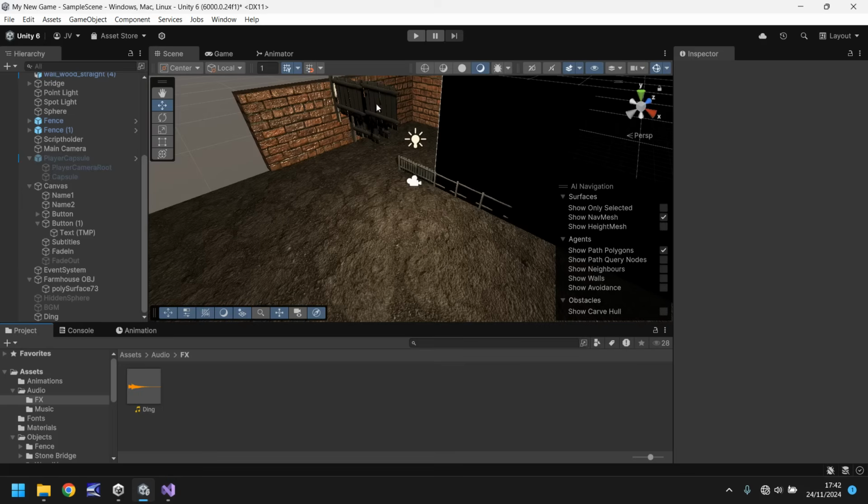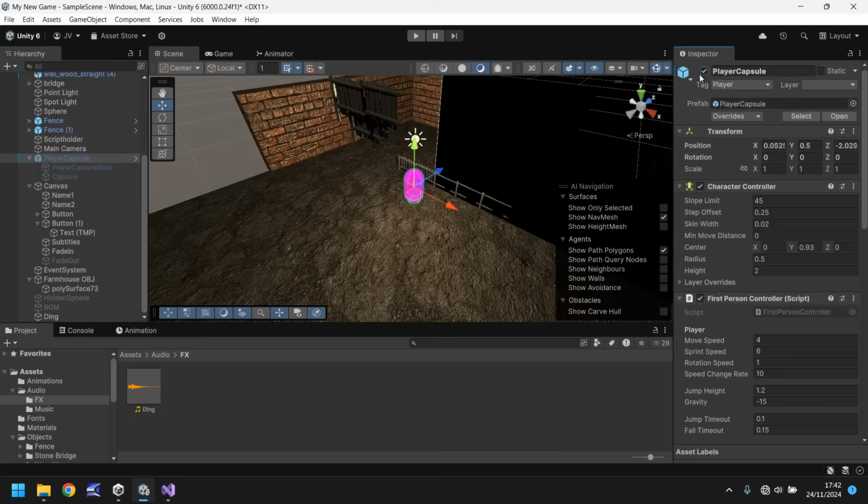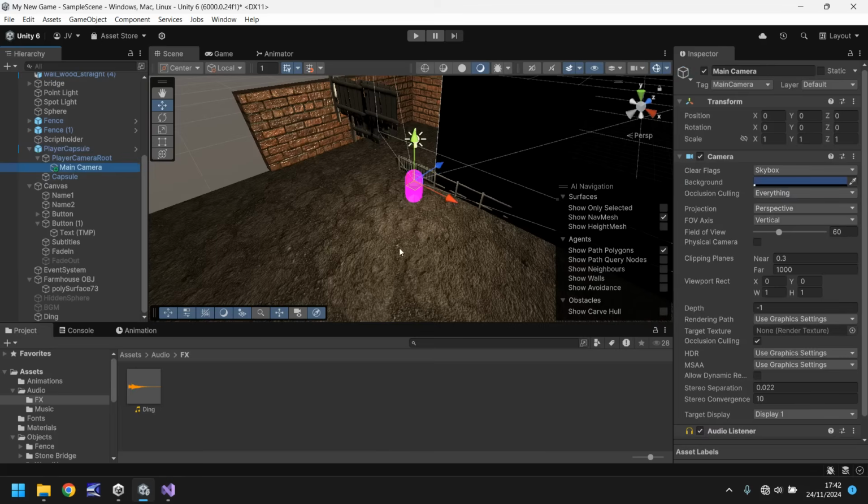So because this segment is going to be all about actually playing the game, what I want to do is turn off the ability to actually run our coroutine that we had earlier. And all I'm going to do is just turn off the starter script. And that'll give us the ability to wander around and do what we need to. So in doing so, we need to turn on our player and we need to add the camera back onto the camera route.